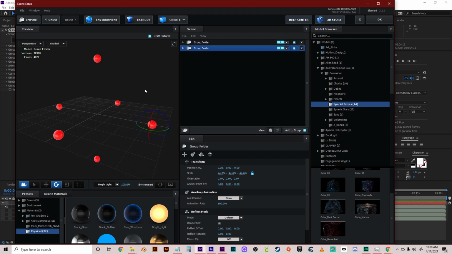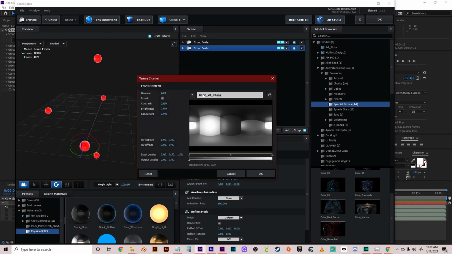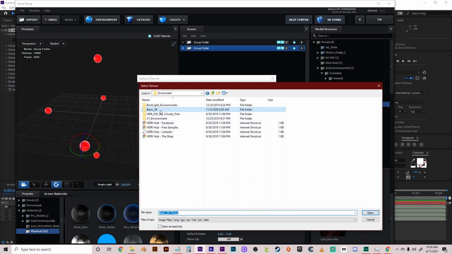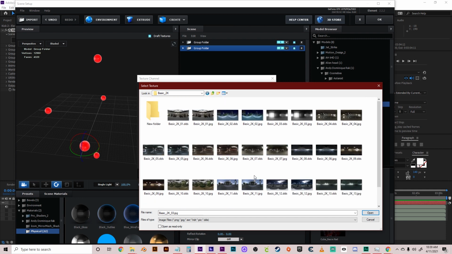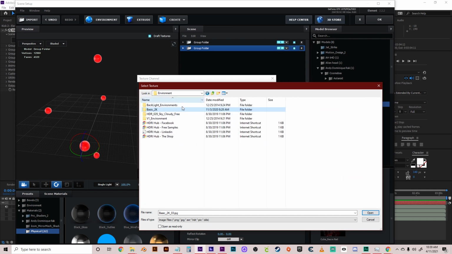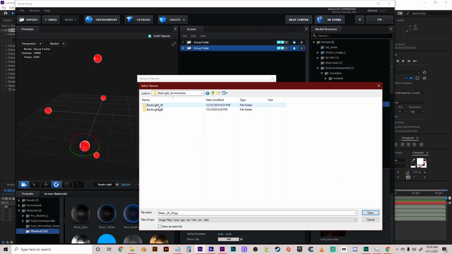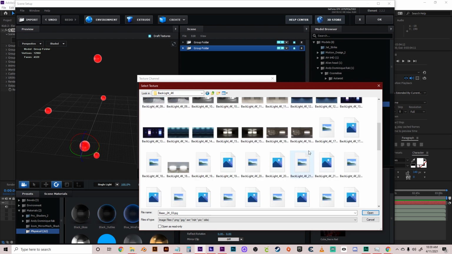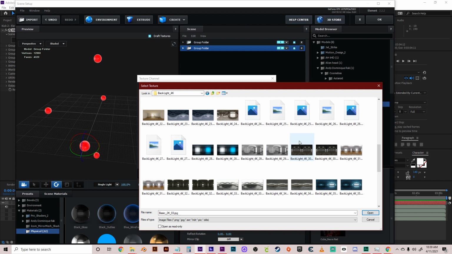Okay. Now, before we get any further, let's go to the environment map settings and choose a more interesting environment map. Now, you can use one of the ones that are included with Element 3D, or you can use your own. I like this backlight 4K from Video Copilot. It's got some very interesting looking reflections.